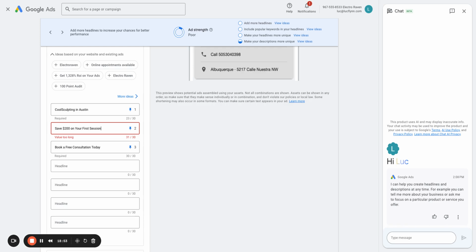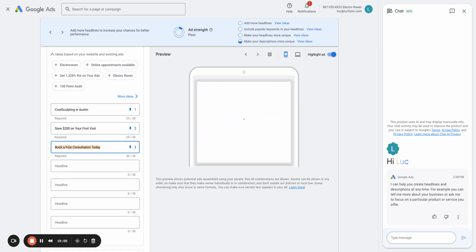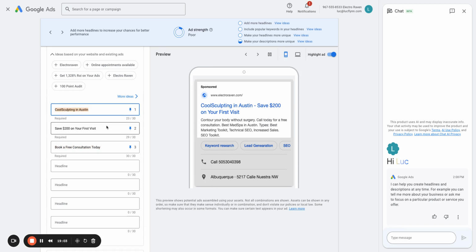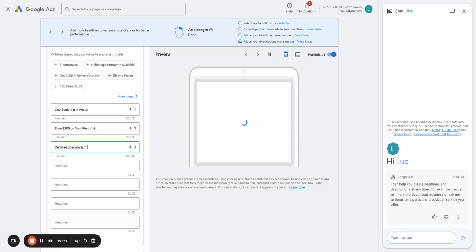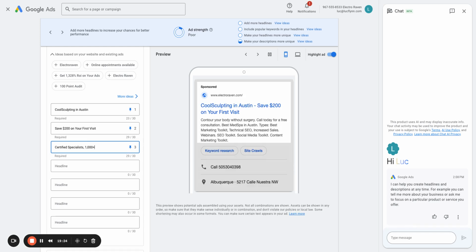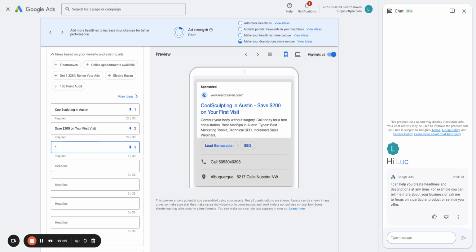Get them in the door. All right, so we got what you need. CoolSculpting in Austin. CoolSculpting in Austin. Hey, here's a nice offer for you. Save $200 on your first visit. And then again, I would do 1,000 plus. Maybe CoolSculpting specialist.